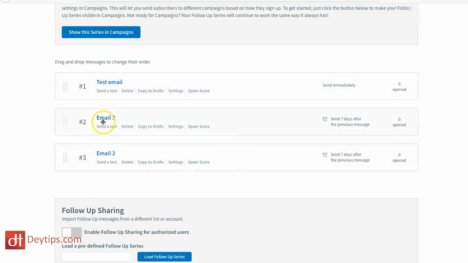At any time as well, I can send a test email. I can delete this email. I can copy this to my drafts. And that might be something important to do as well. Maybe you want to change your entire email follow-up series, but you don't want to delete it. You can copy it to your drafts, so you have a copy in your drafts and then you can delete it from your follow-up series.